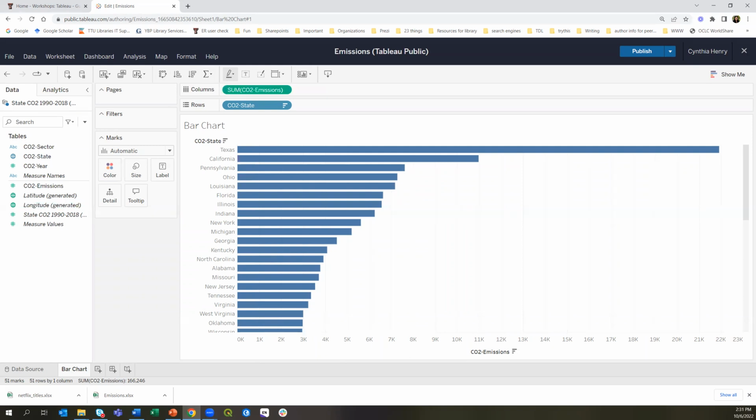But what if we wanted to include the sector? Does anybody have an idea of what we might do with the sector? I have one quick question. Oh, sure. If I want to sort the state name alphabetically, how would I do that? Yeah, we're going to do that in just a little bit. Okay, sure. Thank you.